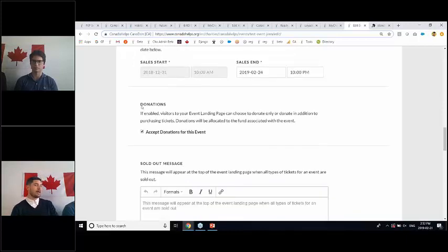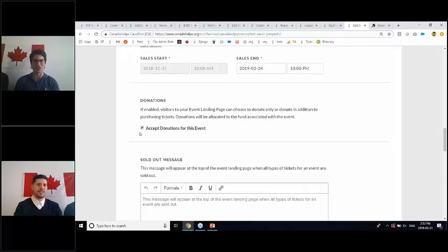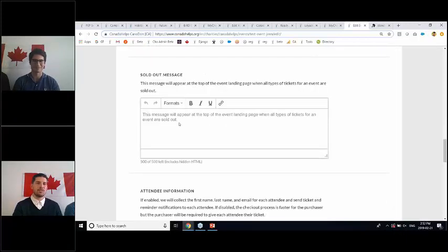Okay? That nifty feature that Lucas was talking about, that's in the donation section here, and you're just going to toggle on or off accept donations for this event. Okay? How easy is that? It's just a little toggle. Yeah, just a toggle, right? And then you can get donations. Unreal. Boom, boom.